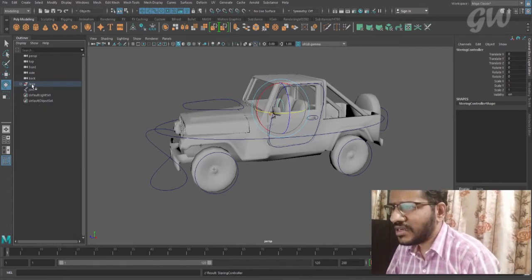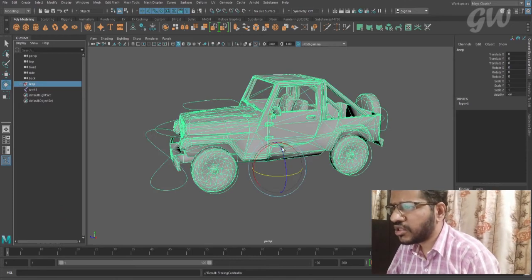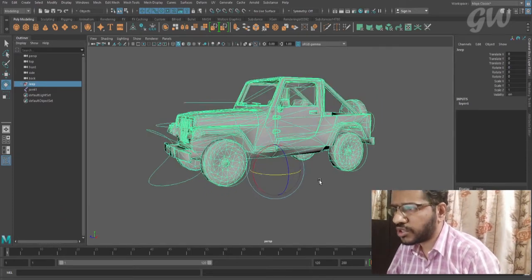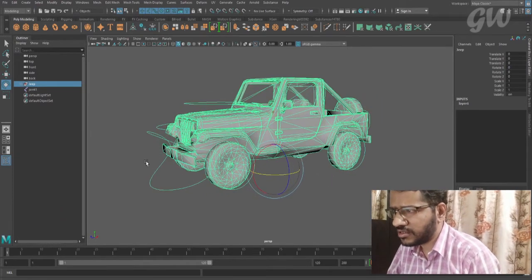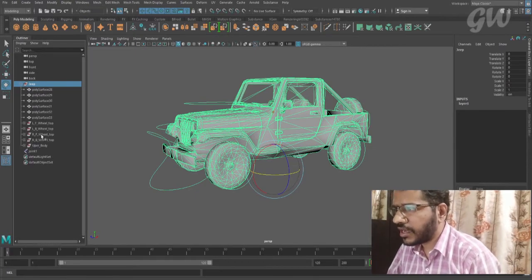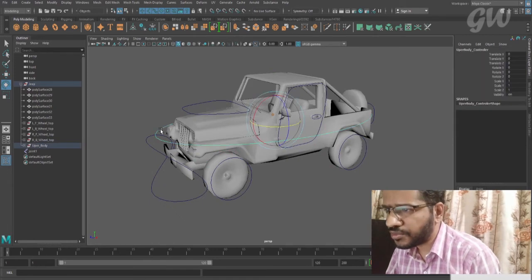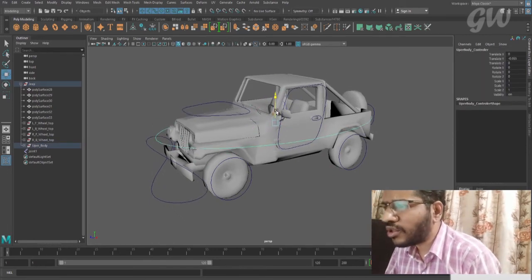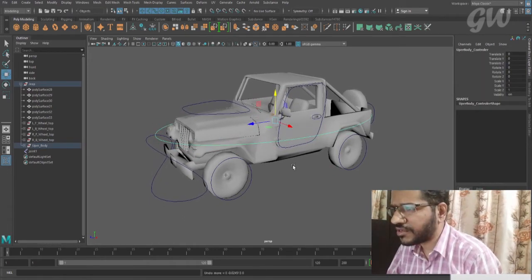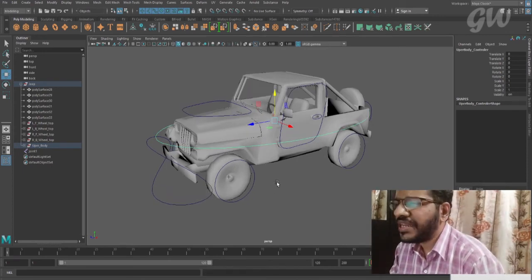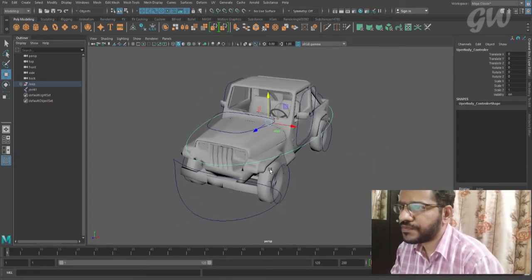Here you can see under the outliner the single group for the Jeep model, which we can select as an entire Jeep, and upper body as a separate group inside that main group. And at the same time all the controllers are working perfectly. Now let us create the main global control for our Jeep.